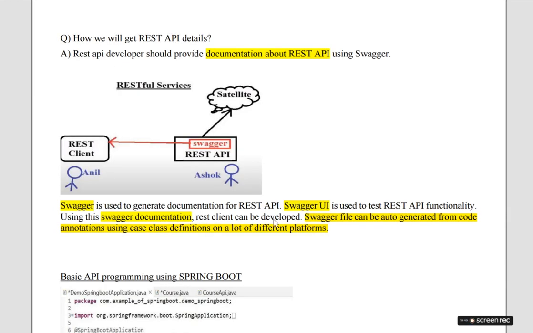Swagger is a general documentation for REST API. Swagger UI also helps to test the REST API. It is more advantageous than the Postman application. Using the Swagger documentation, the REST client can be developed. The Swagger file can be auto-generated from the code annotations using the class definitions on a lot of different platforms. When we change the code, the same change will be reflected in the Swagger UI also.